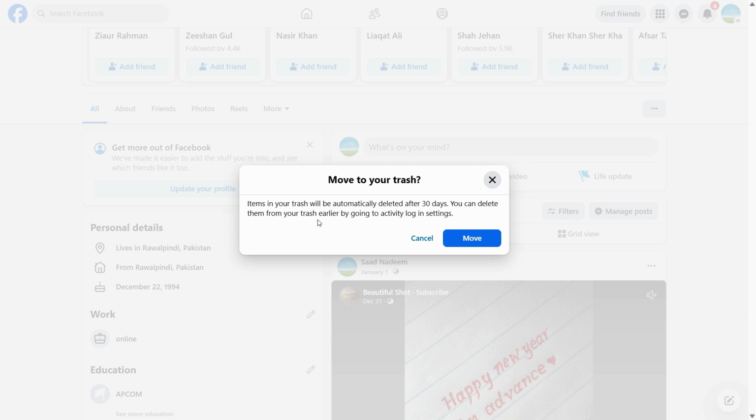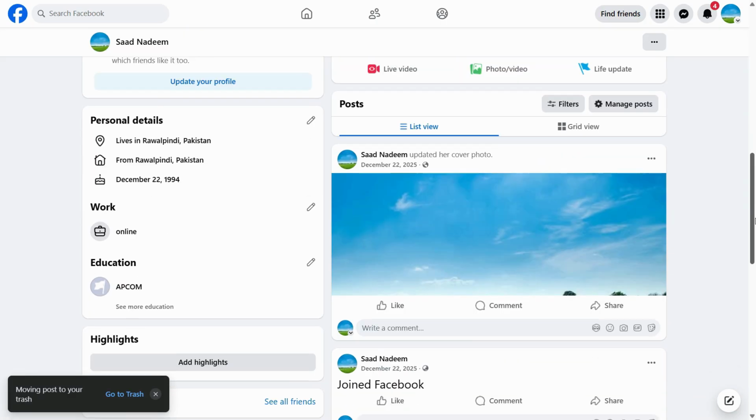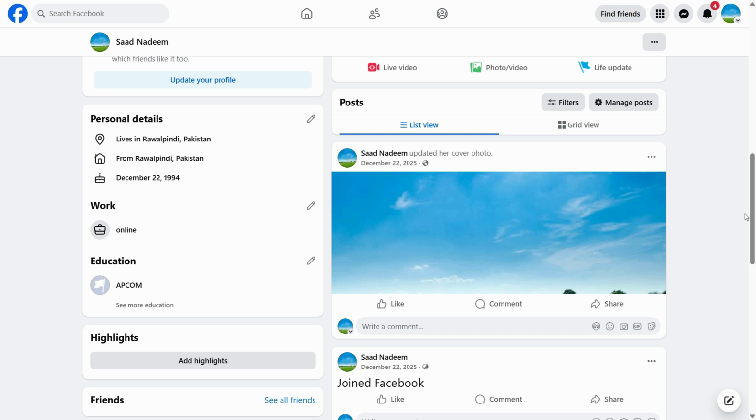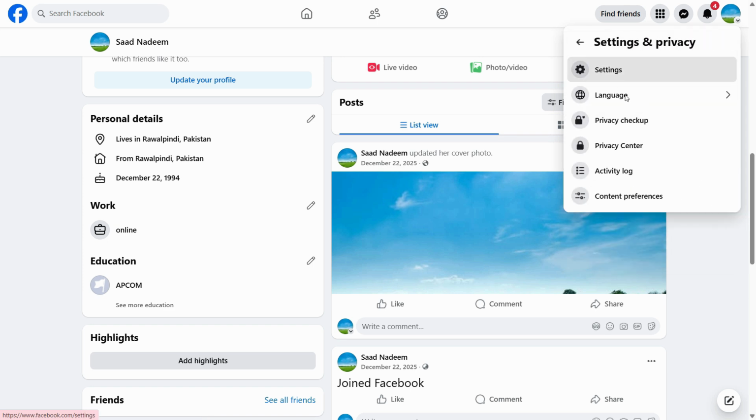And you can also recover this by going to the activity log. Make sure the post that you want to recover is not older than 30 days. So in order to recover this, just go to the top right hand corner and click on your profile icon and click on the settings. From here, just head over to the settings.